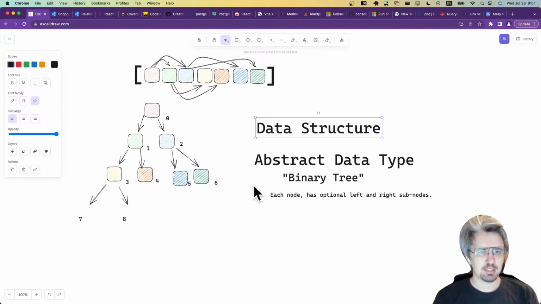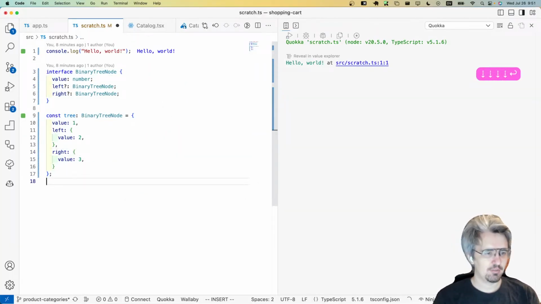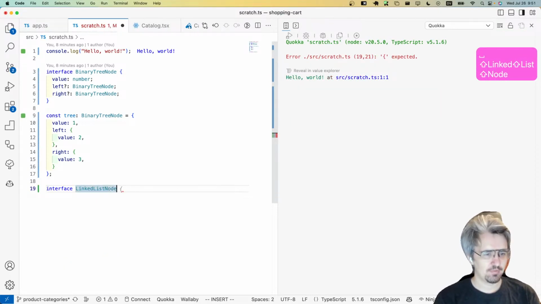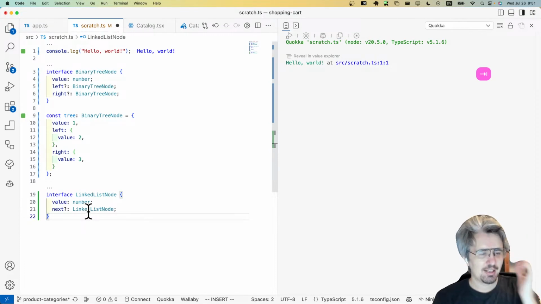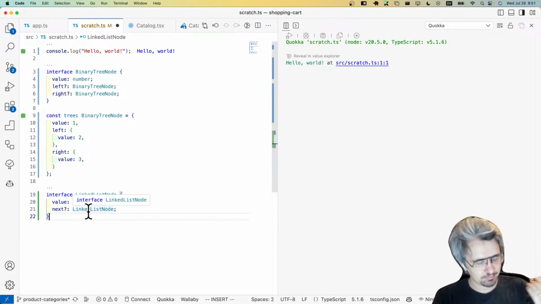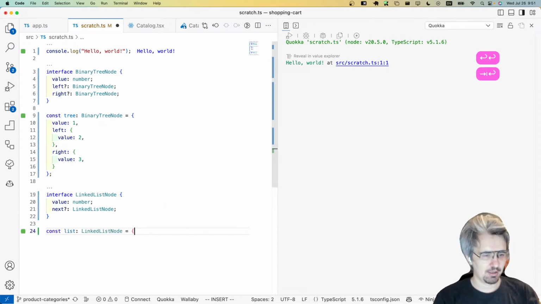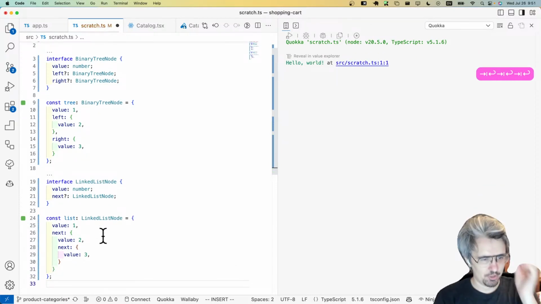Yeah, so the linked list, we could also represent that much like this. We could make our interface linked list node. Oh, happy to go on a tangent, where instead of having a left and a right, you always have a next. And so we could make our list value 1 next, value 2 next, value 3. Pretty short linked list.